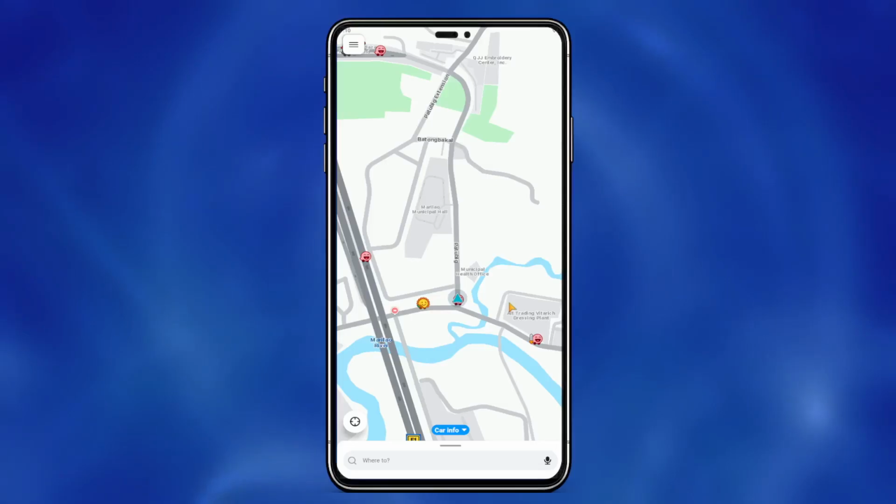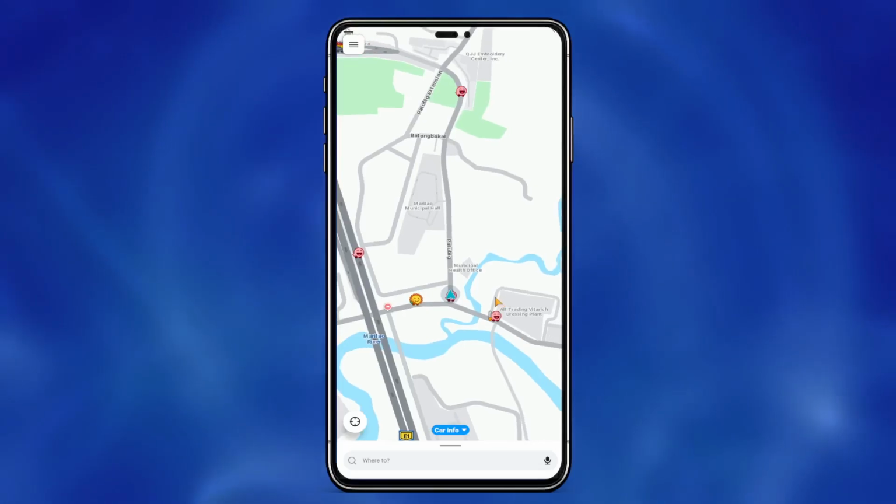Hey everyone, today I'm going to show you how to find the map display settings on Waze. So let's get started with this quick tutorial.